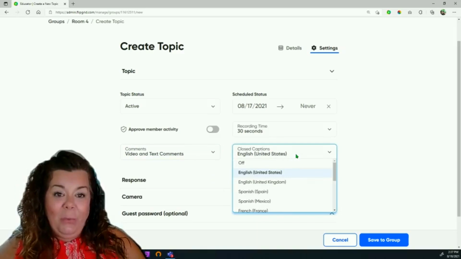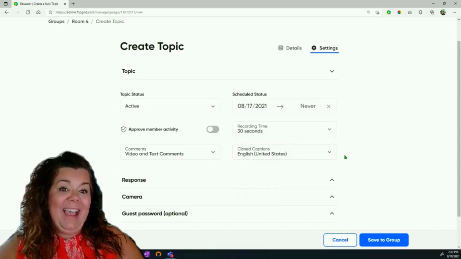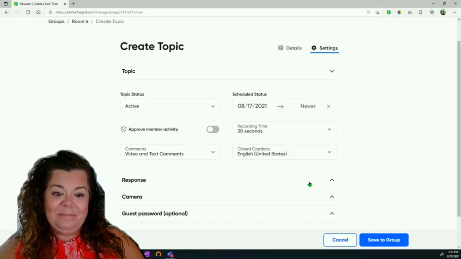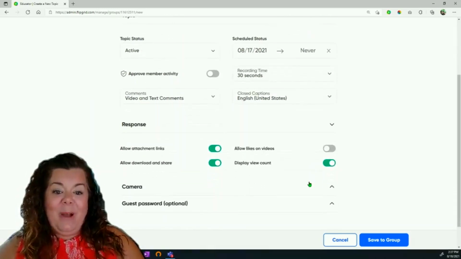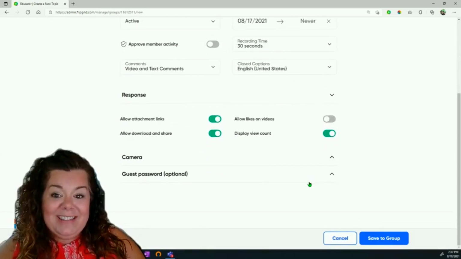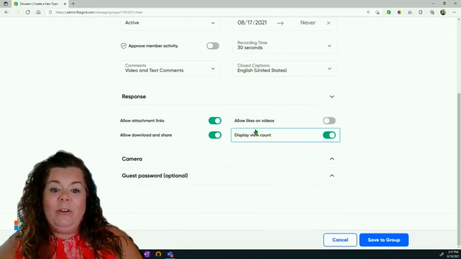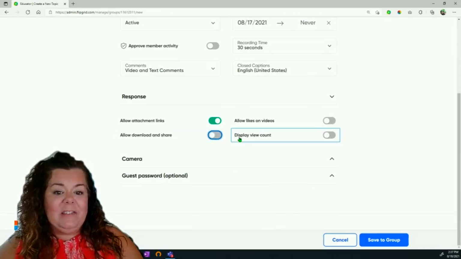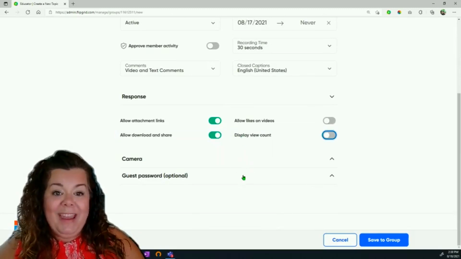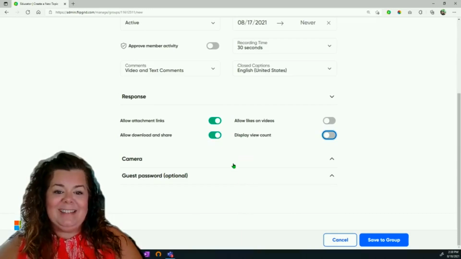This is a brilliant way that you can provide additional supports in your response videos and the videos your members submit. Now, speaking of responses, you can customize these settings as well. Whether or not you want your students to have access to them or not, these are simple toggles and you always remain in control of these topic settings.